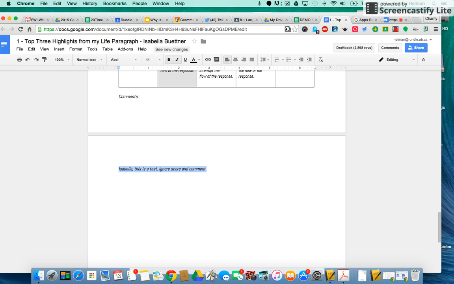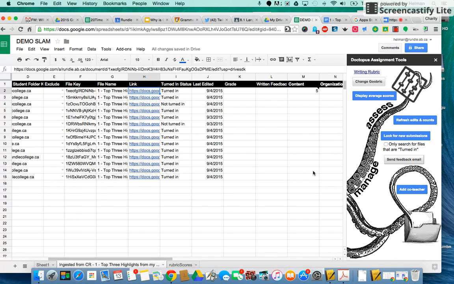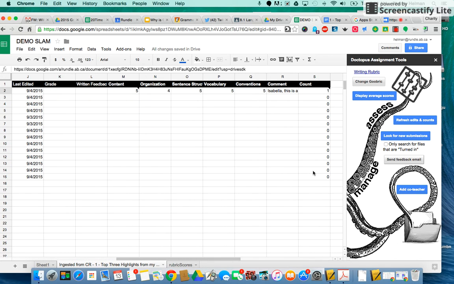And that's how you use Goobric and Doctopus together. And you can see it's added to my spreadsheet, the marks and the comment.